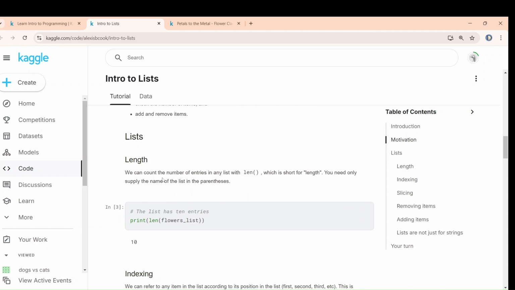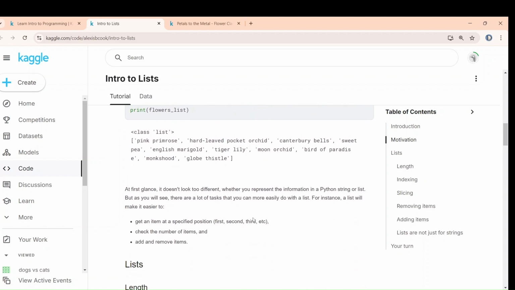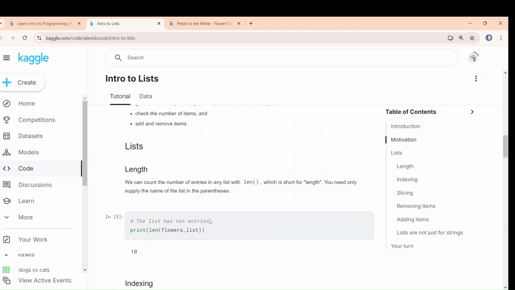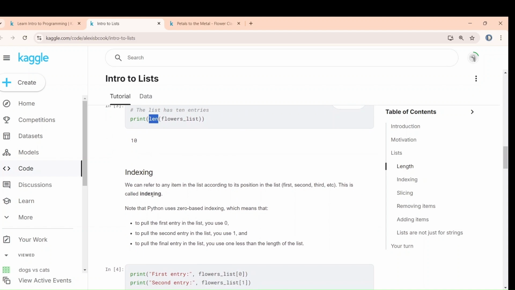Okay, now let's check the length. We can count the number of entries in any list with the len function. If you want to know how many entries there are, like in total how many items, 1, 2, 3, 4, 5, 6, 7, 8, whatever the number is, you can easily get that by using a function, the len function. Len of our flowers list will give you the total number of entries. This is not a user defined function. This is already there in the Python library, so you are just calling the function. Function we studied before.